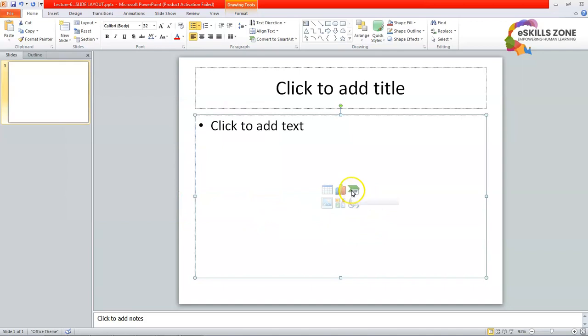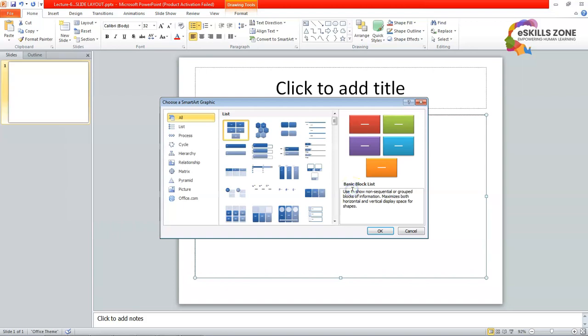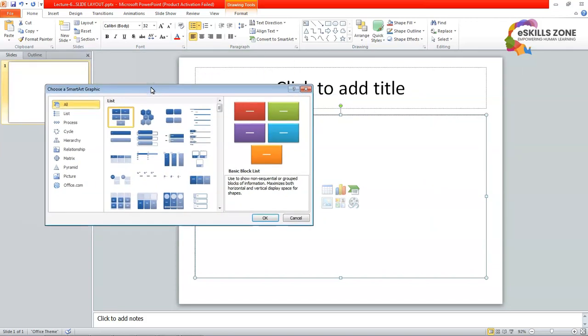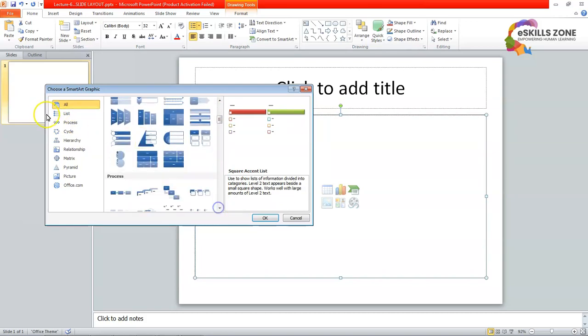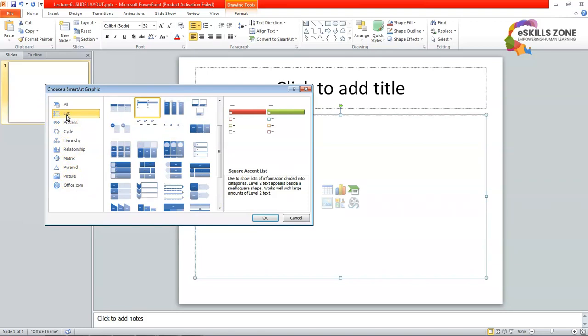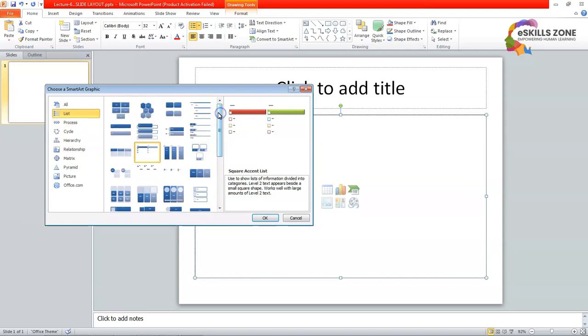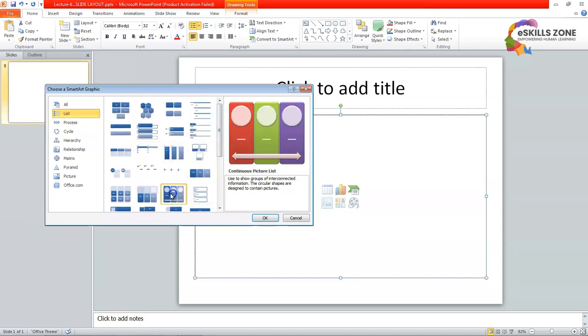When we drag the mouse over insert SmartArt graphic and click on this option, viewers, you can see there are a number of lists right from here, and you can add these lists. They are categorized in this section. When you click on the list option, you can see that we have a number of lists that can be added to our presentation.